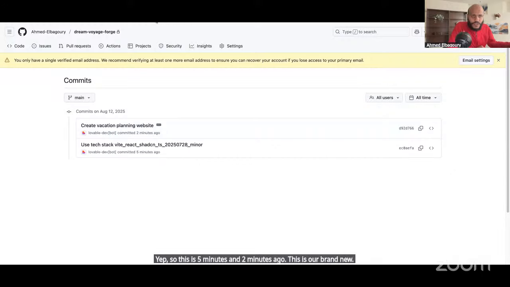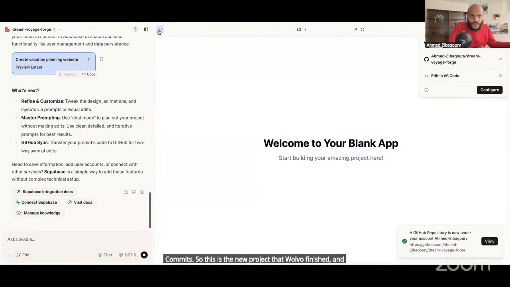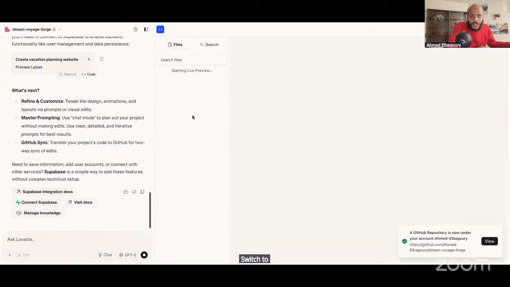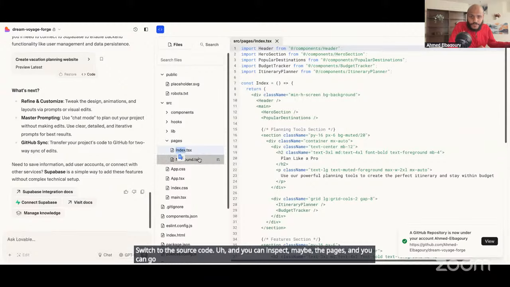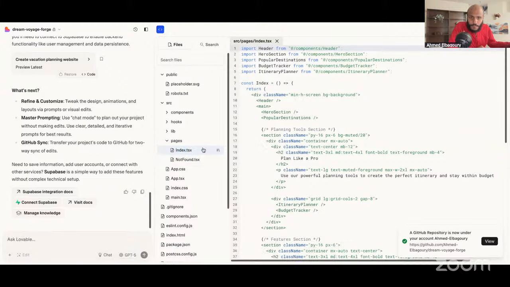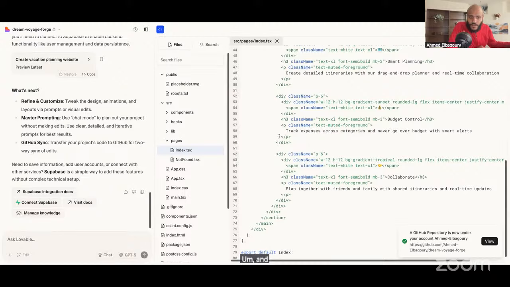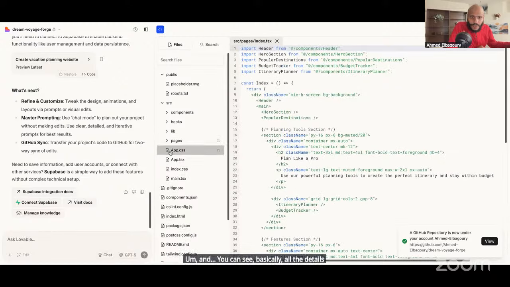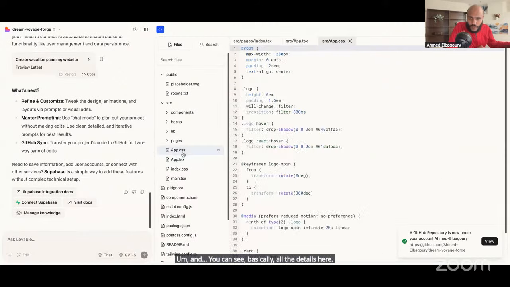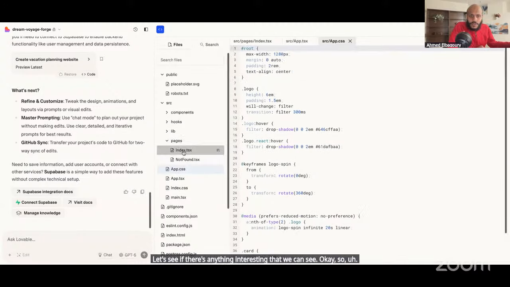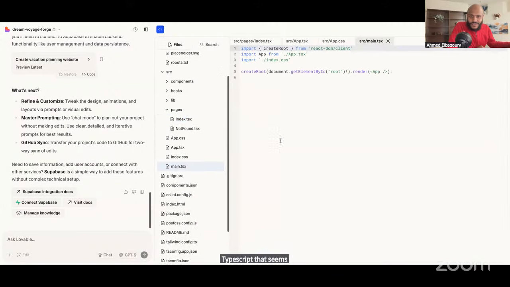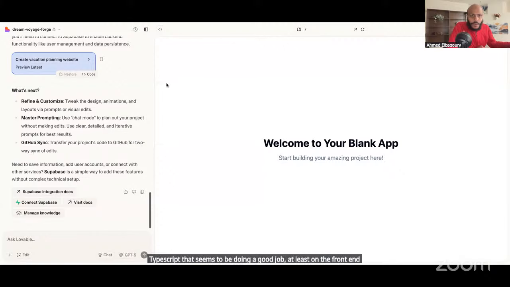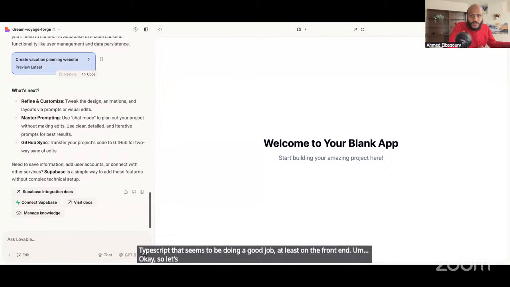So this is the new project that Lovable finished, and you can always switch to the source code, and you can inspect maybe the pages, and you go to the index, and you can see basically all the details here. Let's see if there's anything interesting that we can see. Okay, so I'm not an expert in TypeScript, but it seems to be doing a good job, at least on the front end.